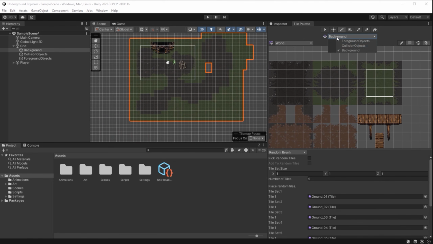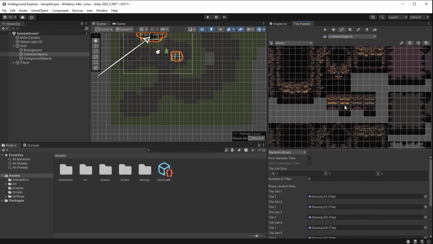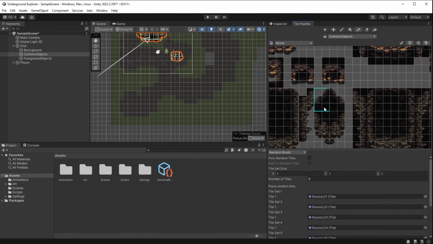I select Collision Objects layer here to tell Unity which tile map object we want to draw on. If I also select it here, we will get everything drawn on that layer highlighted. So far, only these two blocks create collisions. I could choose a cave block like this, draw it on the Collision Objects layer, and it will automatically create an impassable barrier for the player.